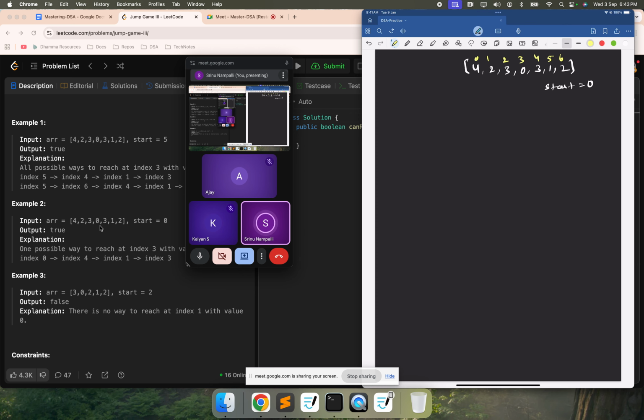So let's say here my starting index is 0, right? At starting index I have value 4. So this is my first one. From this index I can move to the left side or right side. If I move to the left side, it is going to be index minus 4. If I move to the right side, it is going to be index plus 4. Left is negative, so you don't need to process this.